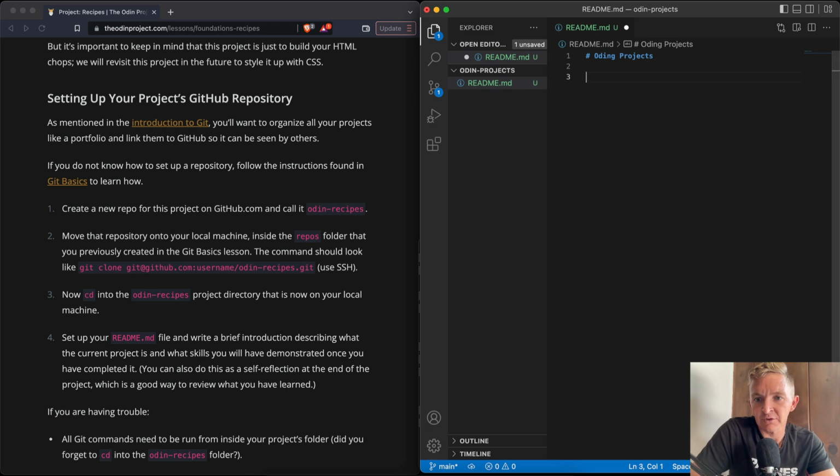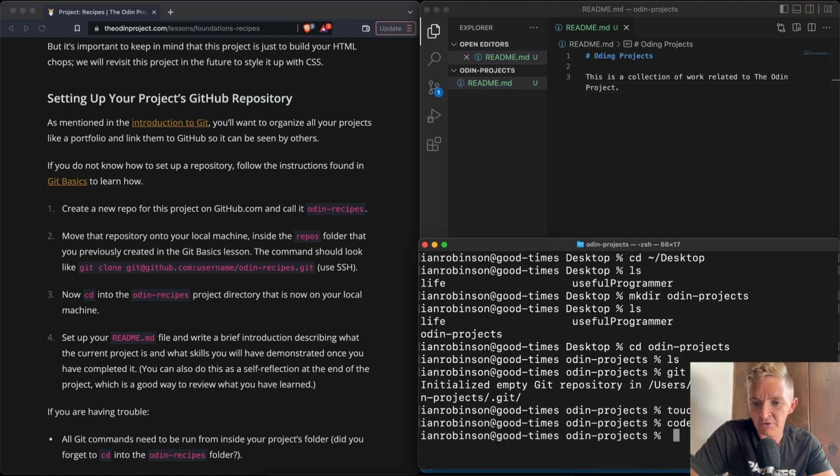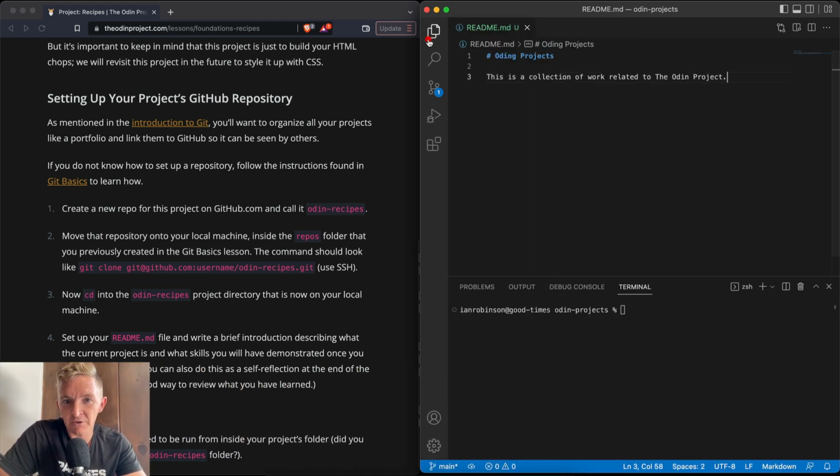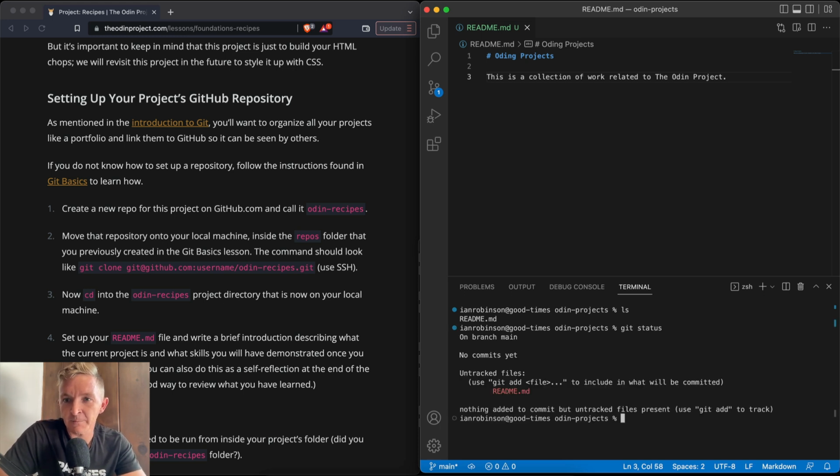So this is a collection of Odin projects, work related to the Odin Project. I'll save that, and now I should have a Git history. So I can actually just start using the command line, pressing Command J here. If I go ls here, you see I've got the README, so I can say git status, and we've got one thing to commit.